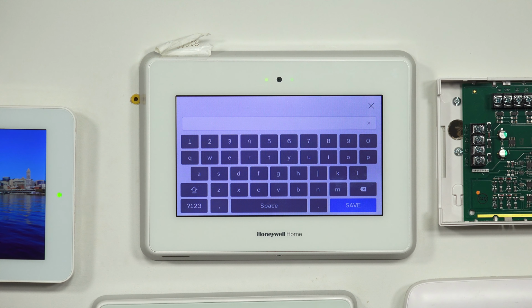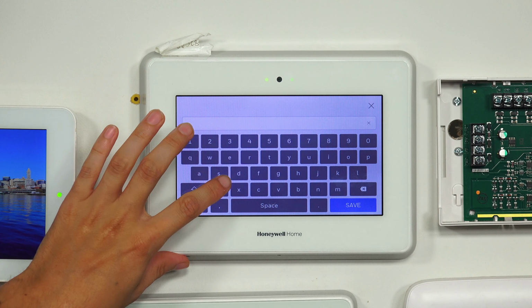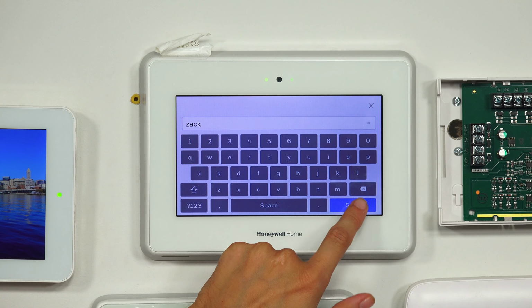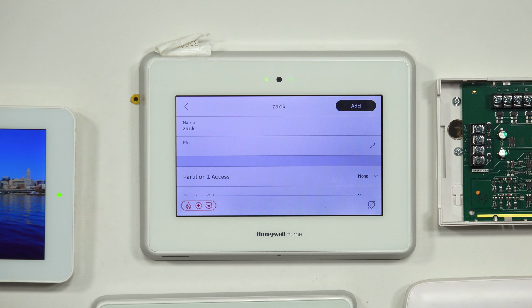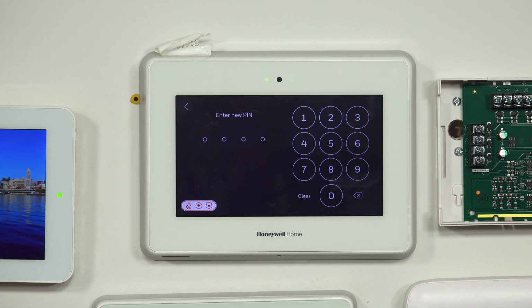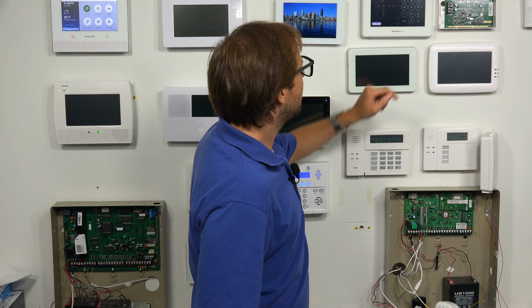And then we have to give this user a name. We'll call him Zach. And so we're going to save that in the bottom right corner. And then we can start building the user Zach, or whatever you've named the user. So first we're going to click the pin button over here, and this is where we choose the code. It's going to be a 4-digit code.